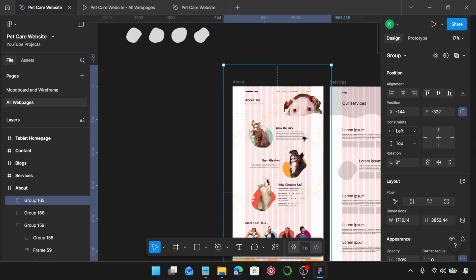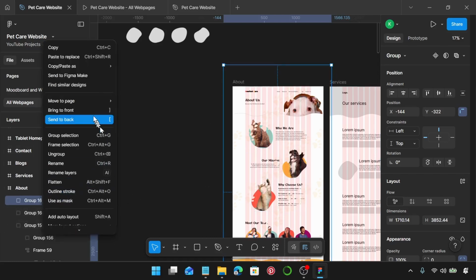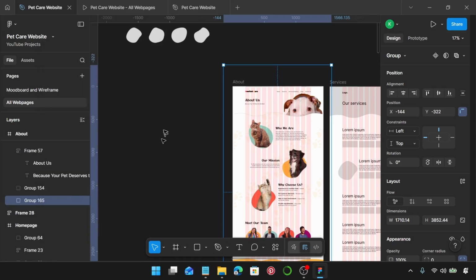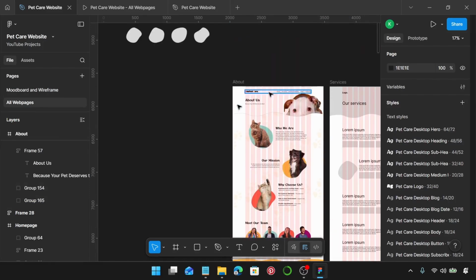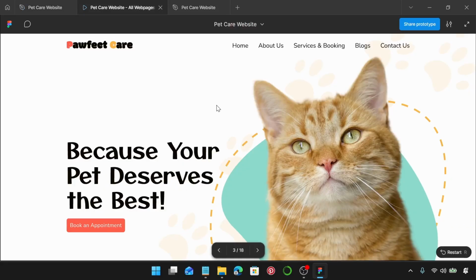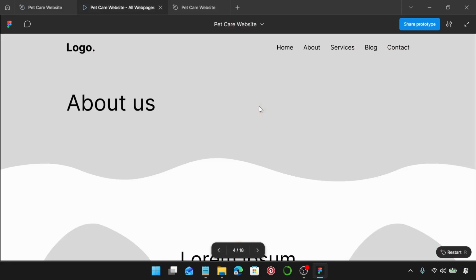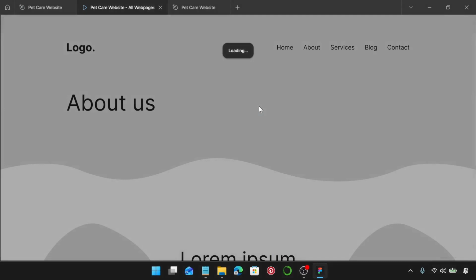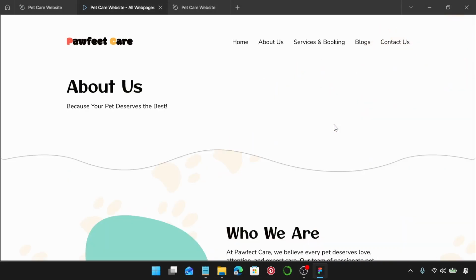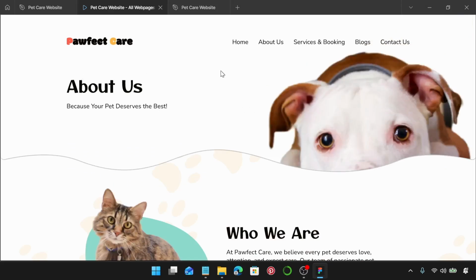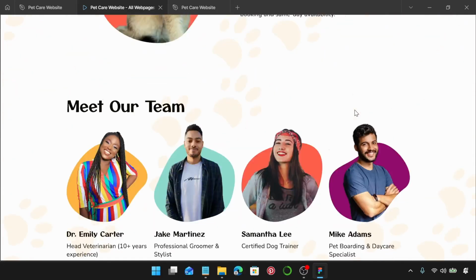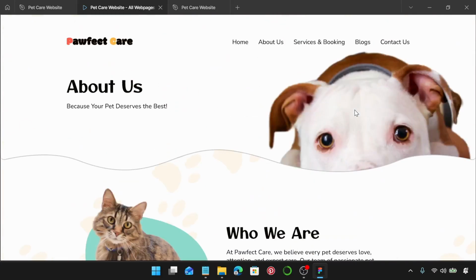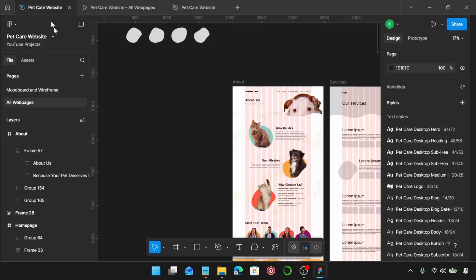I'm just going to leave it like that, and I'm going to use my left square bracket, or let me just use it, right click, and then you can send to back. And that is it for this page. Let's go ahead and look at it in the prototype view. So I'm going to run this. I'm going to give this a moment to load. And there we go. We have our about us page. I'm just going to scroll down so you can see it. And yeah, that is it for this section of our tutorial.